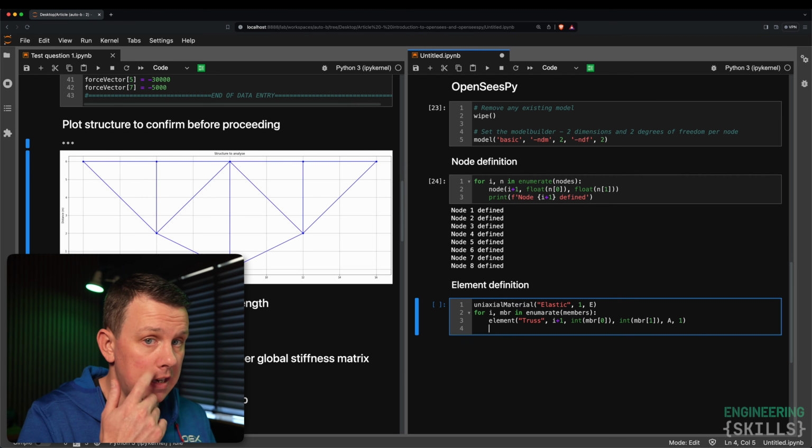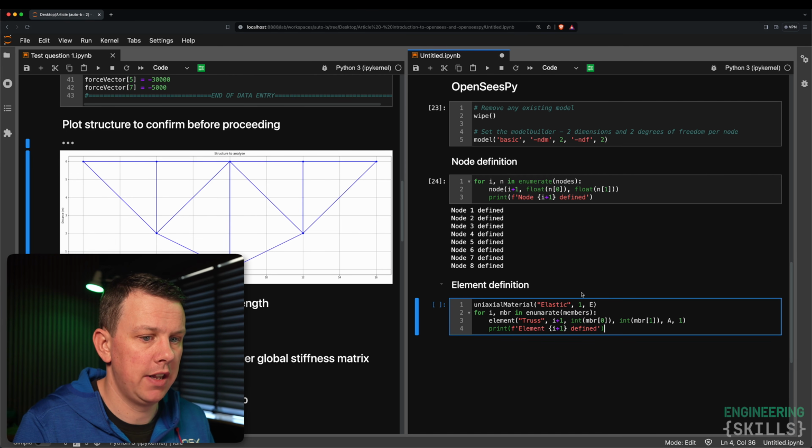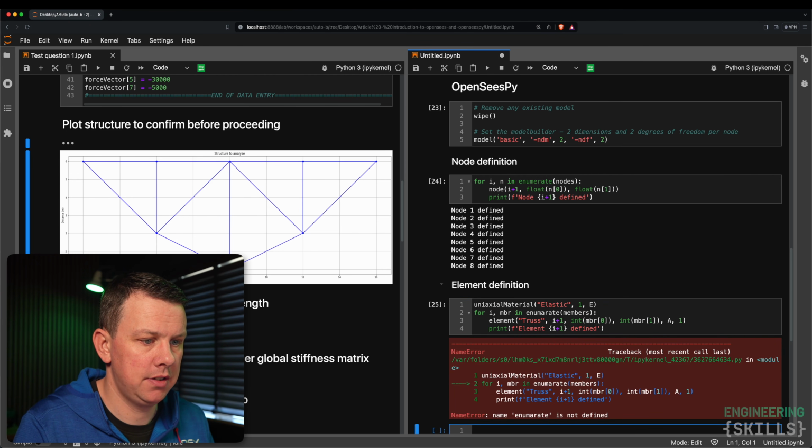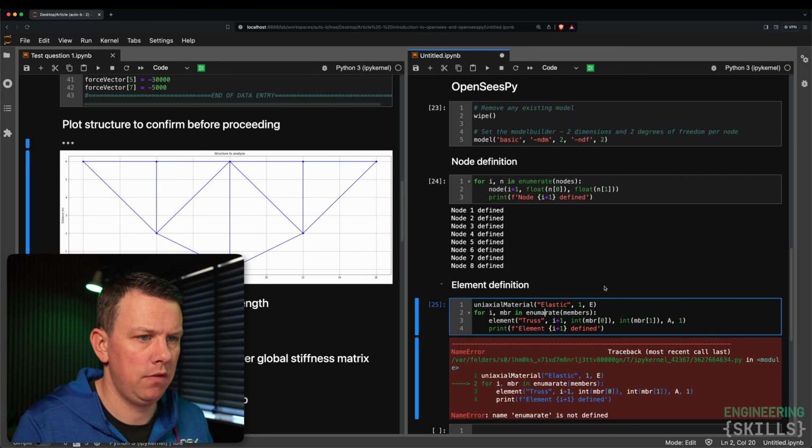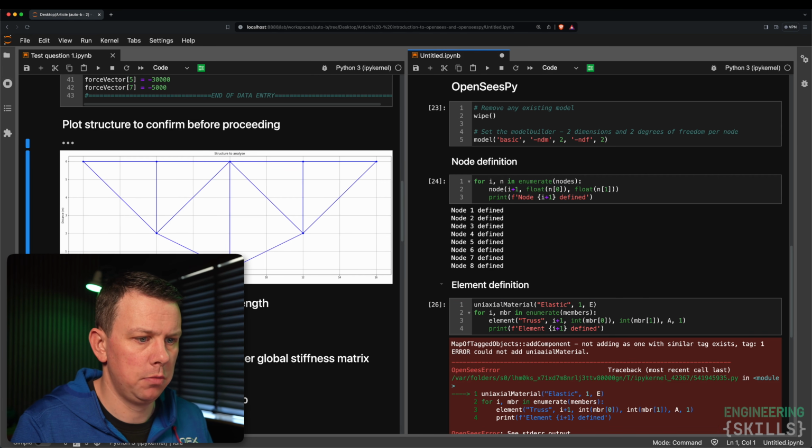Let's add a string to just say each member has been defined. And let's try that. And we've made a mistake. An easy one this time. We just spelled something wrong. Enumerate.